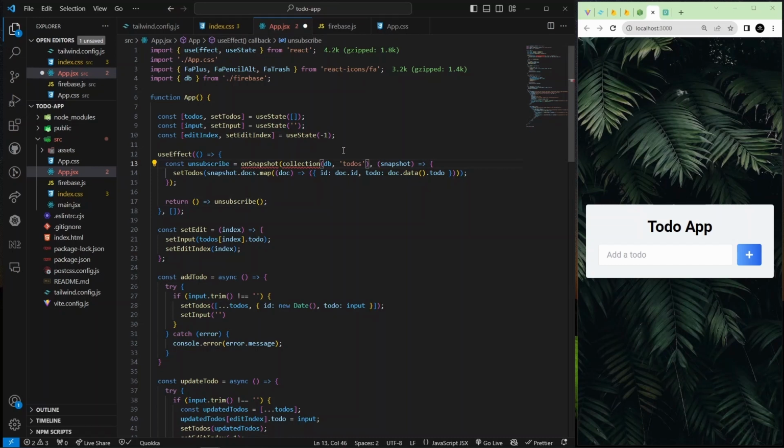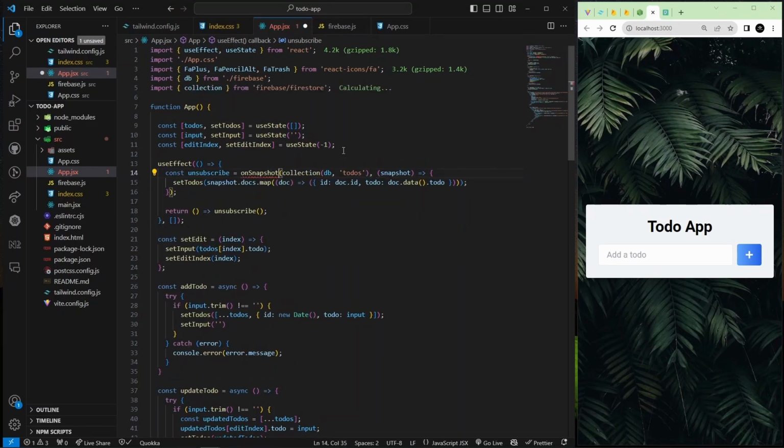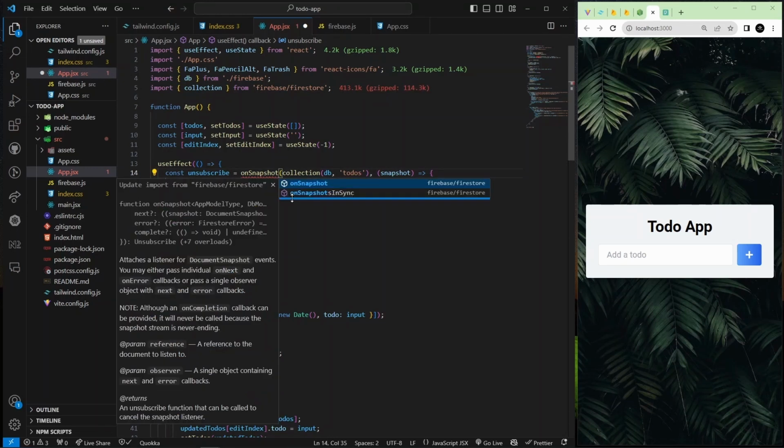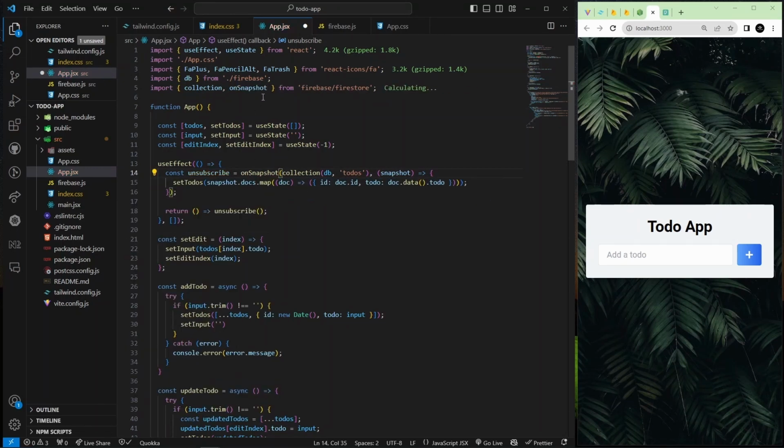Okay, so let's import these methods. Let's try, yeah, from the file store. We need the onSnapshot method as well. Okay, it got updated. Let us save and see. We do not have any to-dos, right?